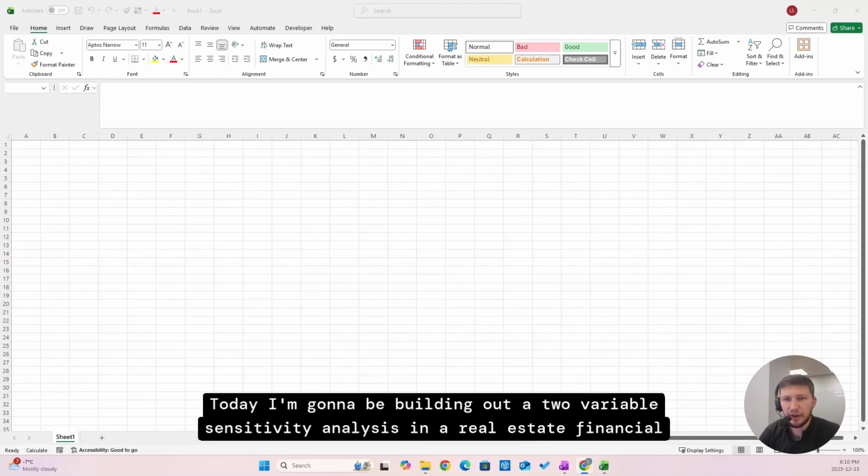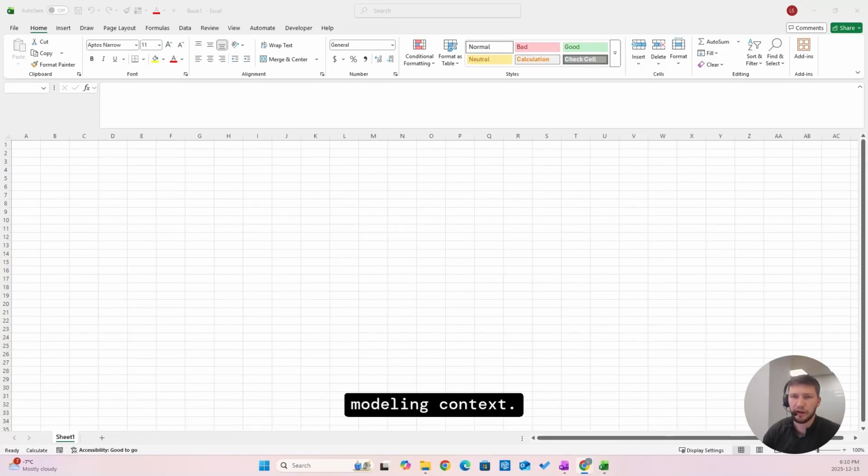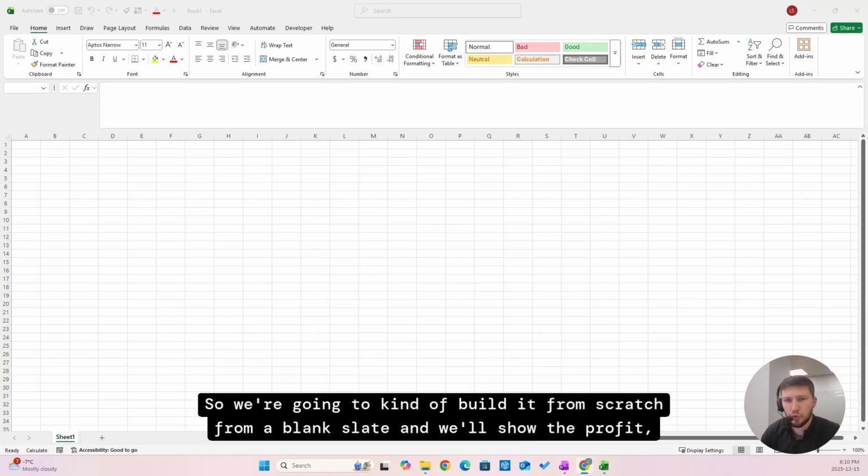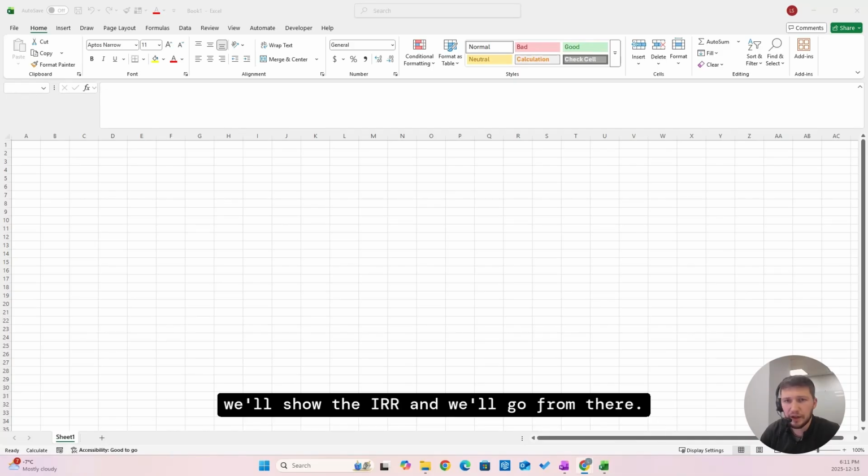Today I'm going to be building out a two-variable sensitivity analysis in a real estate financial modeling context. So we're going to build it from scratch, from a blank slate, and we'll show the profit, we'll show the IRR, and we'll go from there.